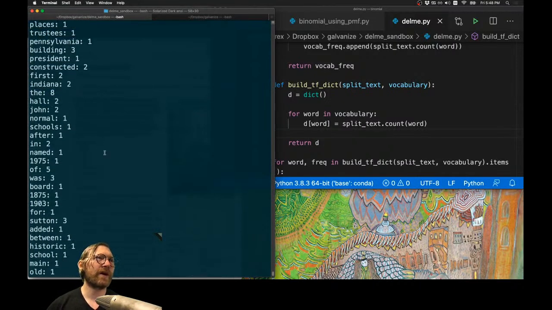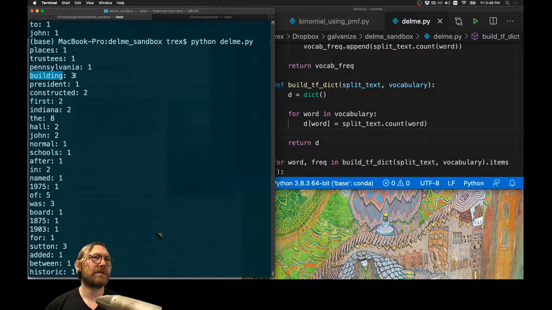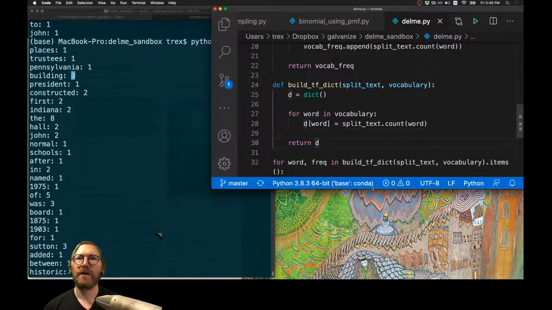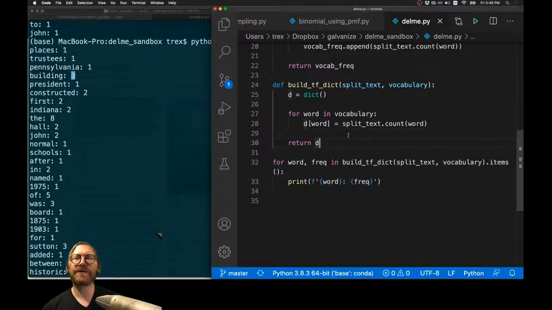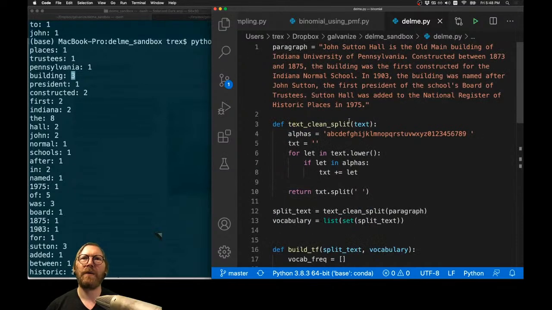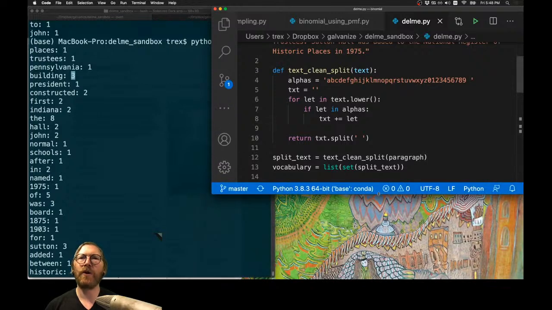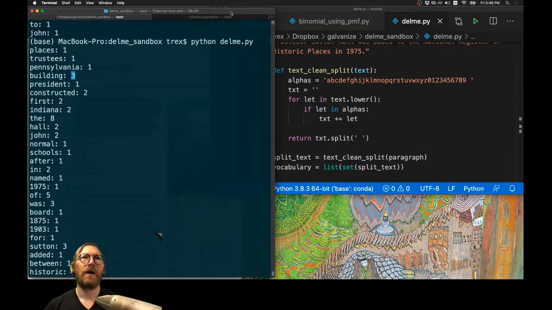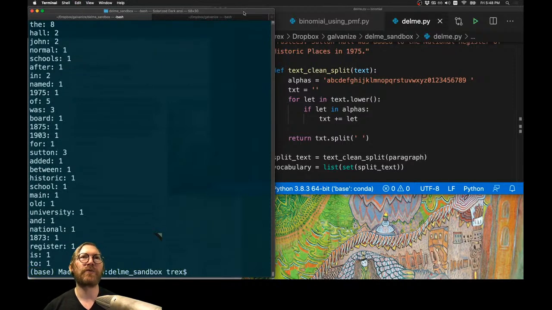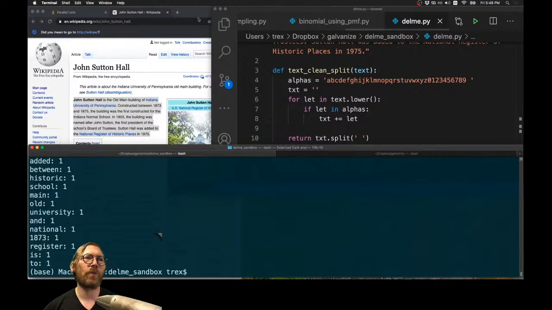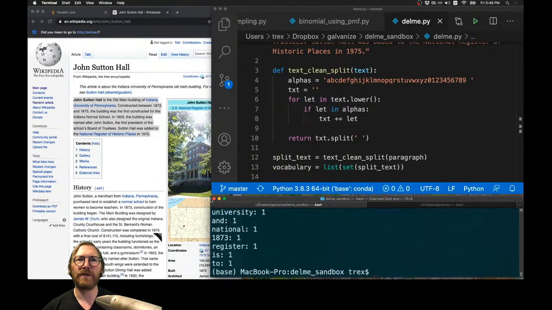Yeah, and that looks correct. So building, there are three buildings in there, and that makes sense. That's what we would expect. So, there's a couple ideas here. We can make parallel lists, and you definitely want to know how to make parallel lists. But in most cases, we can replace a parallel list with a dictionary, and that's going to be better in a number of ways.